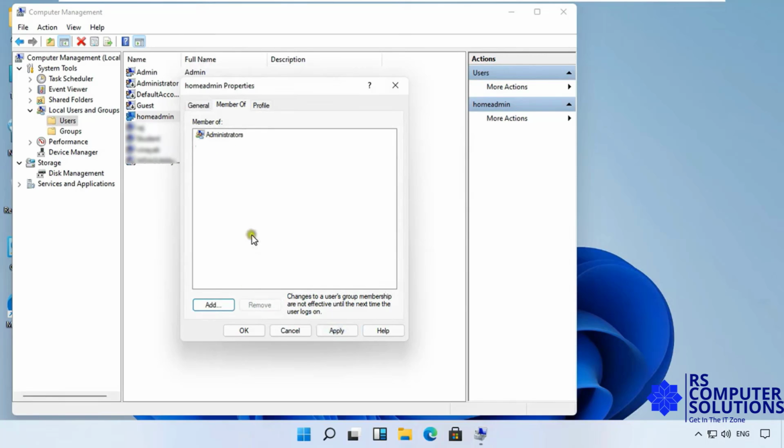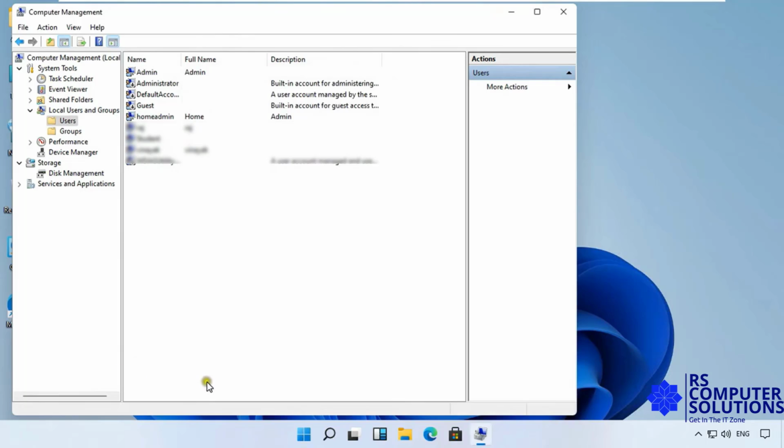Remove the Users group in the Member Of tab. Click on Apply, click OK. Now our Home Admin user has become a member of the Administrators group, and the Home Admin user now has all the same rights as the administrator.